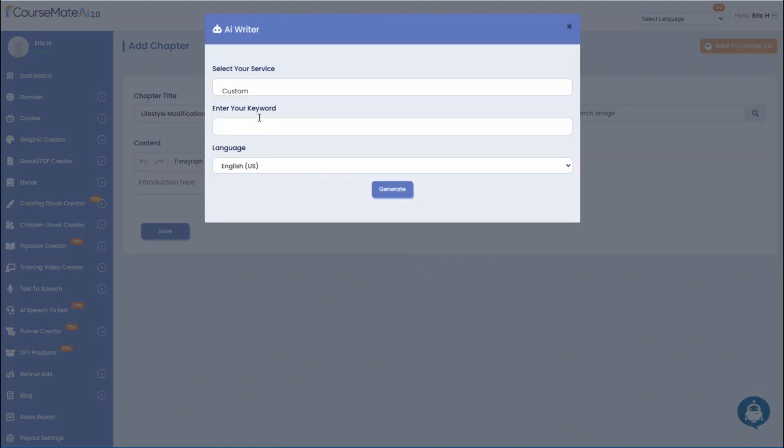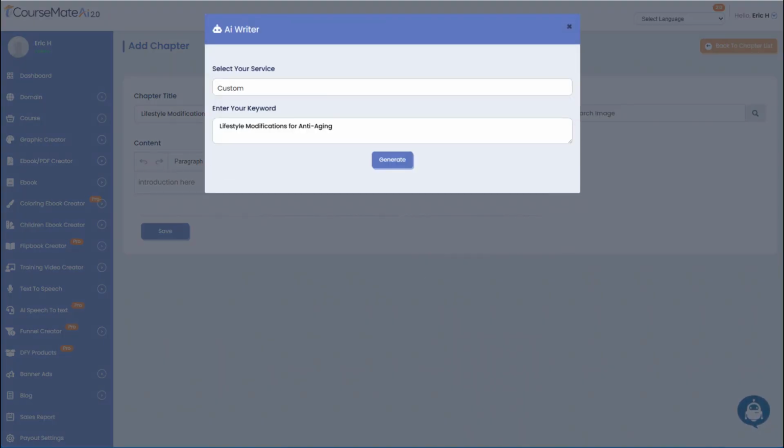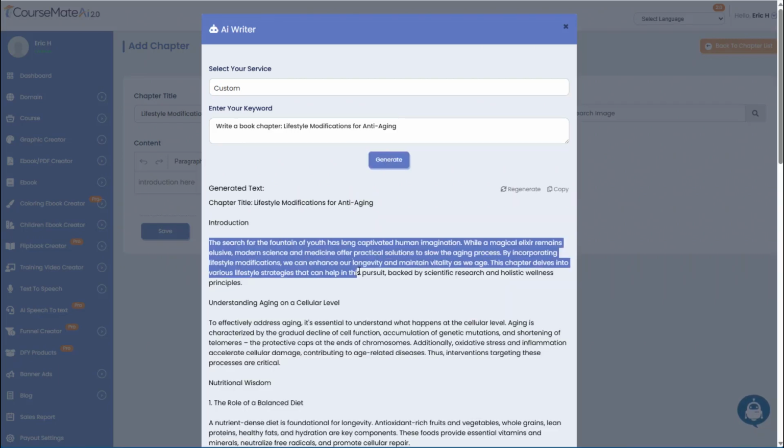So we'll open up the robot. The keyword is lifestyle modifications for anti-aging, and my prompt is very simple. It's "write a book chapter." That's it. Okay, so I'm going to copy this.